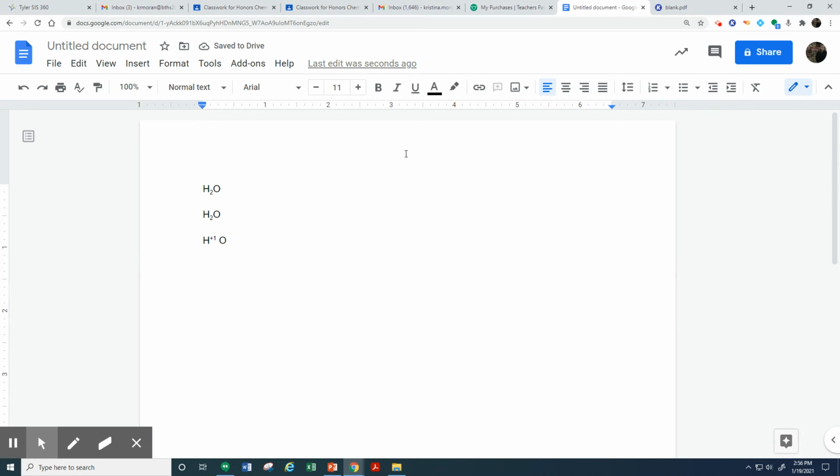Again, you can use that Control or Command shortcut. You would hit Control and then the period, and that will put you in exponent mode. And then if you hit Control, period, it takes you out of that and puts you back into the normal mode. So that's how you work with Google Docs.